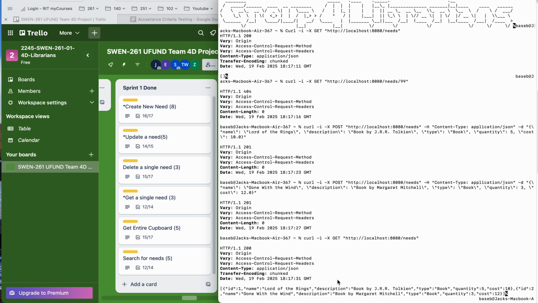Hello, we are the Team 4 librarians, and we are coming here to report on our Sprint 1 progress.